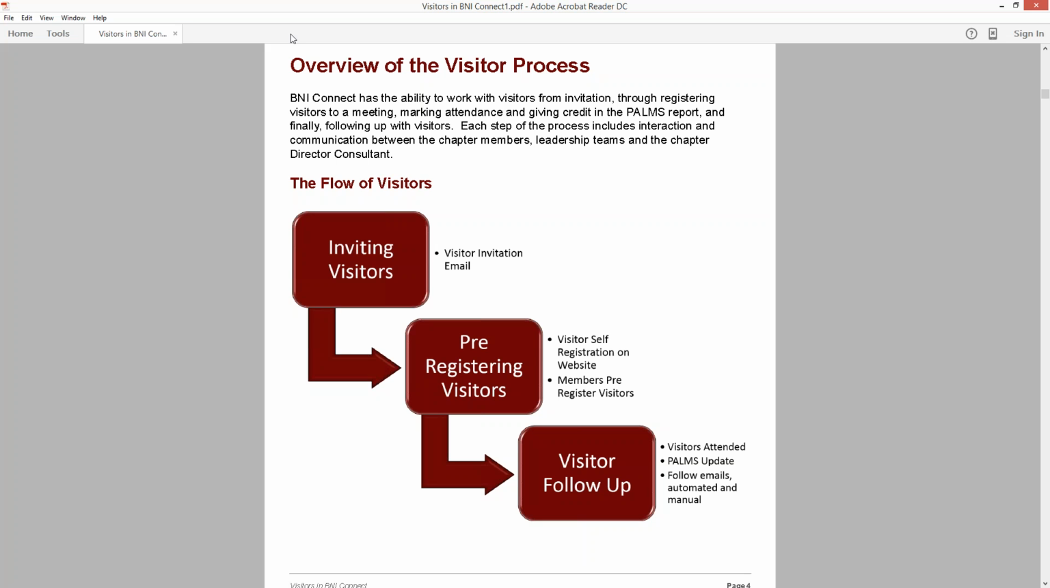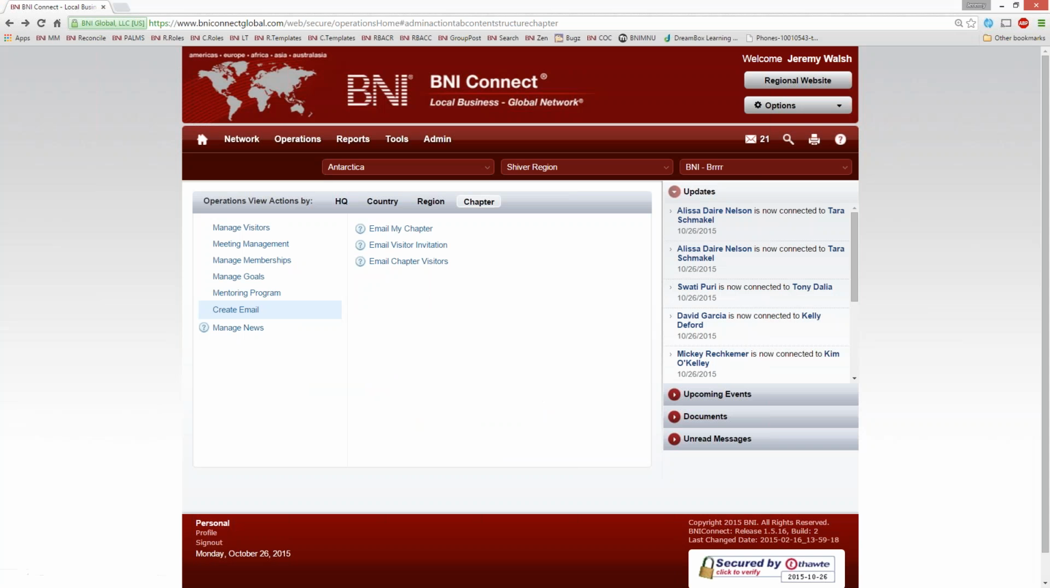Now, there's 2 ways that you can pre-register a visitor. The first way is that a visitor can register themselves for an upcoming meeting. And the second way is that you as a member can pre-register your visitors. So let's have a look.